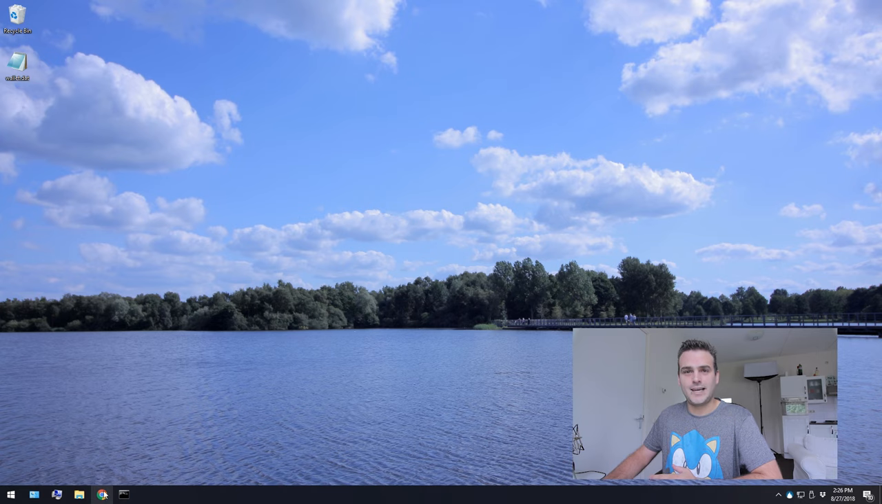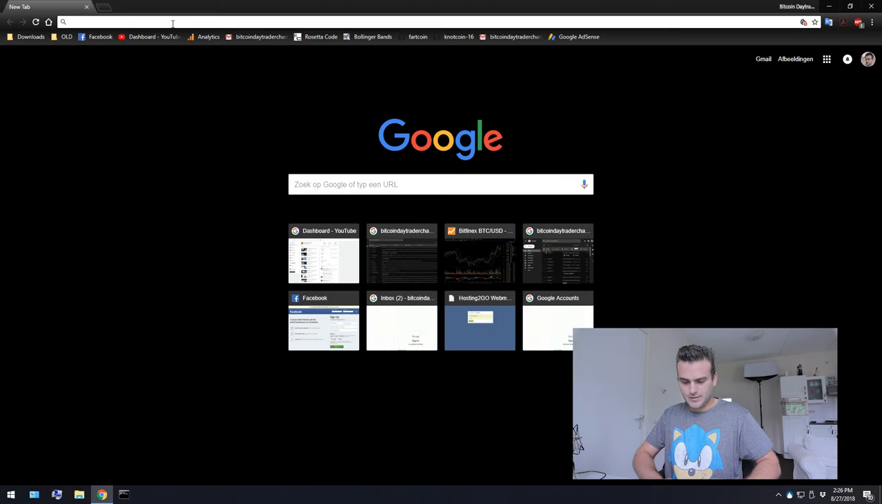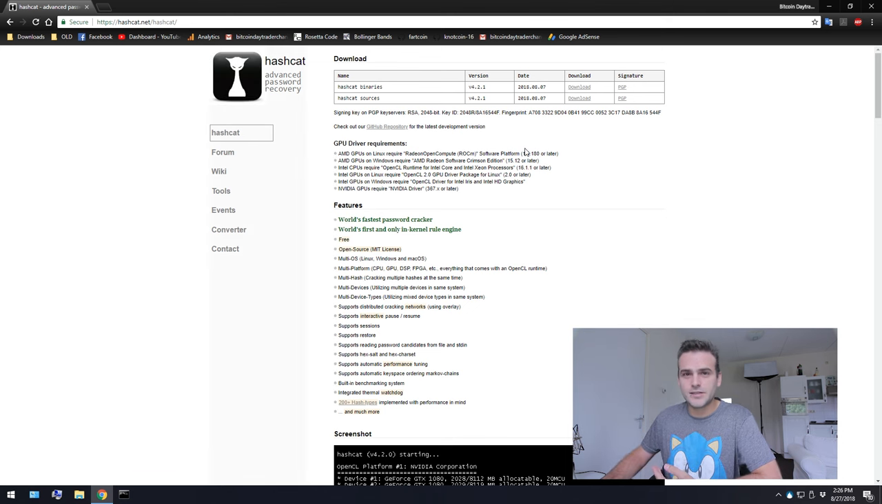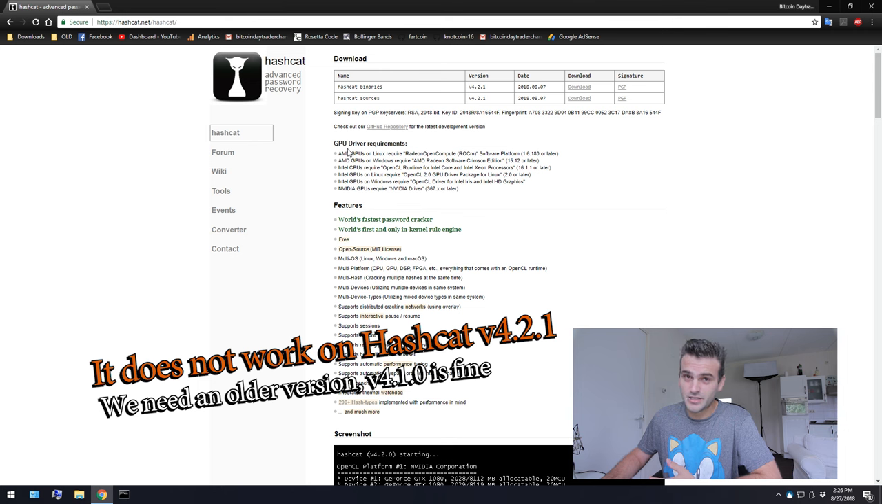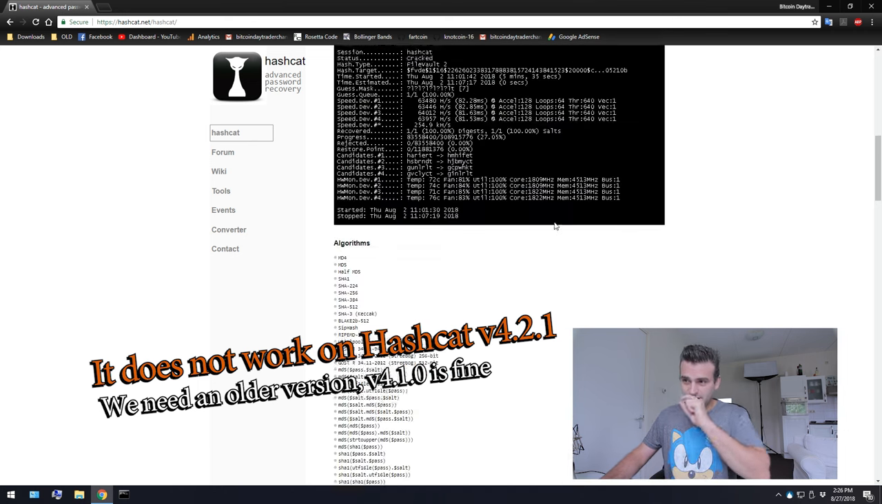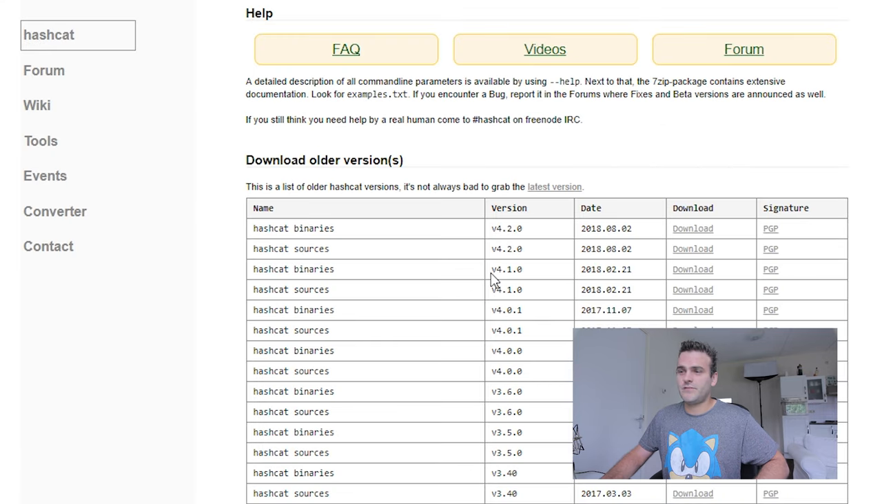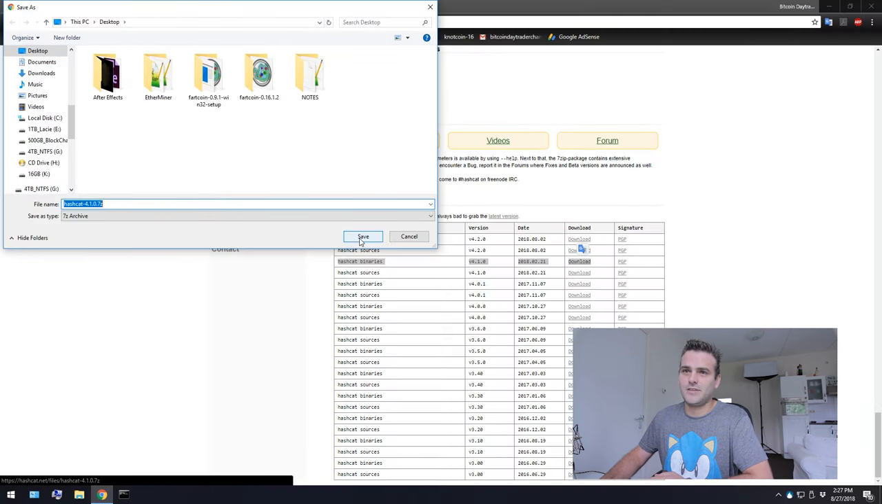We need to find Hashcat, so we go to the internet. Let's go to hashcat.net. I only know how to do this with an older version of Hashcat, not the newest version, because I tried that and I failed. We need to use an older version, so you just scroll down. I'm using version 4.1, not 4.2. So you find the Hashcat binaries 4.1, click on this download here, and save it to our desktop.